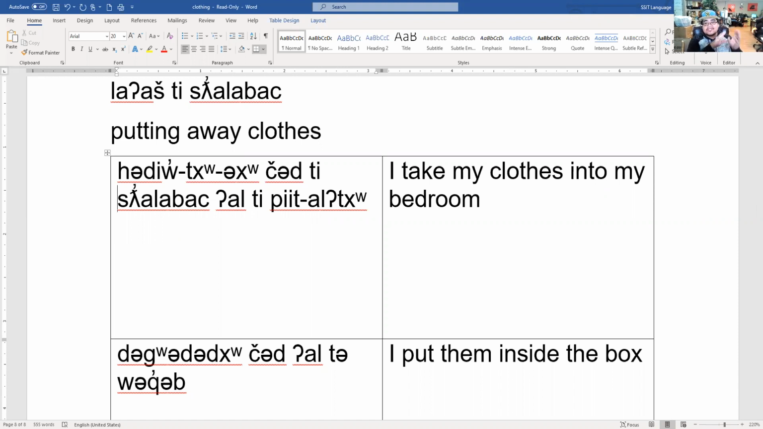So if you're putting your child's clothing away, you would still say hadil chud t skalabats alt pit alt. Right? Okay. That's just saying you're bringing clothes to the room. And this is what you do when you take off the D suffix. Right? D suffix is gone. I'm taking clothes into the bedroom.